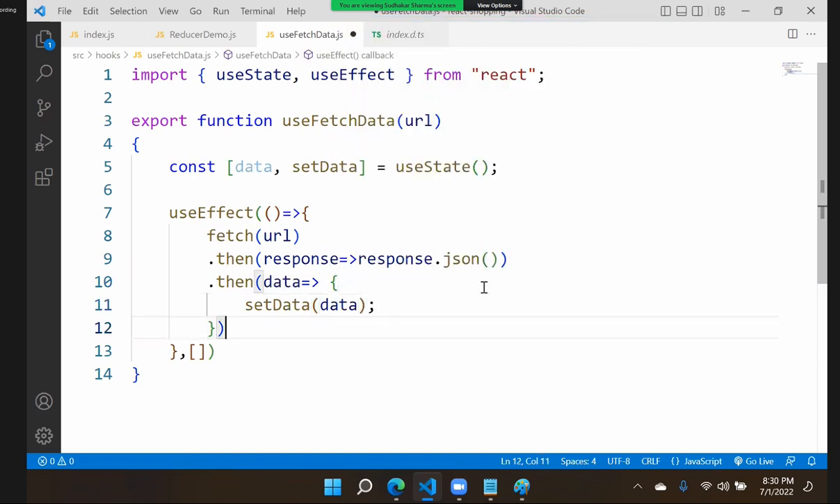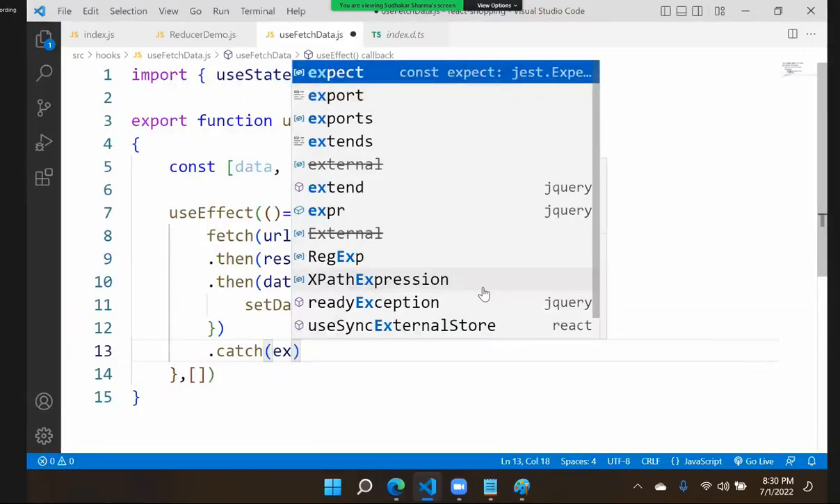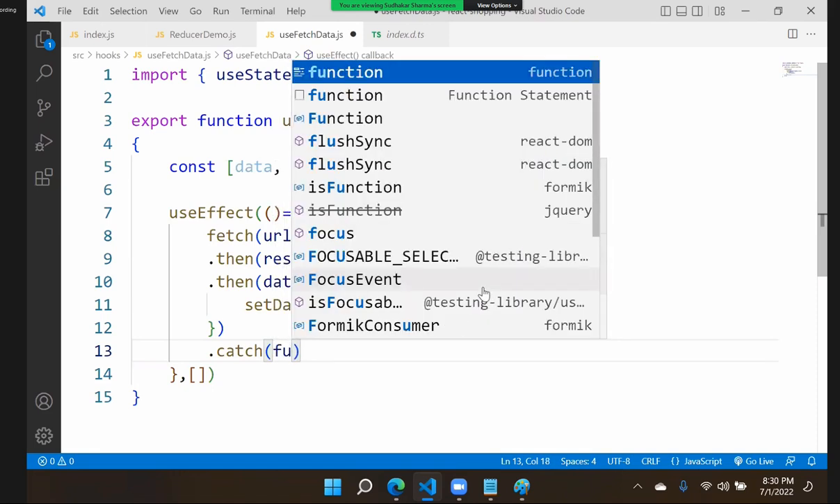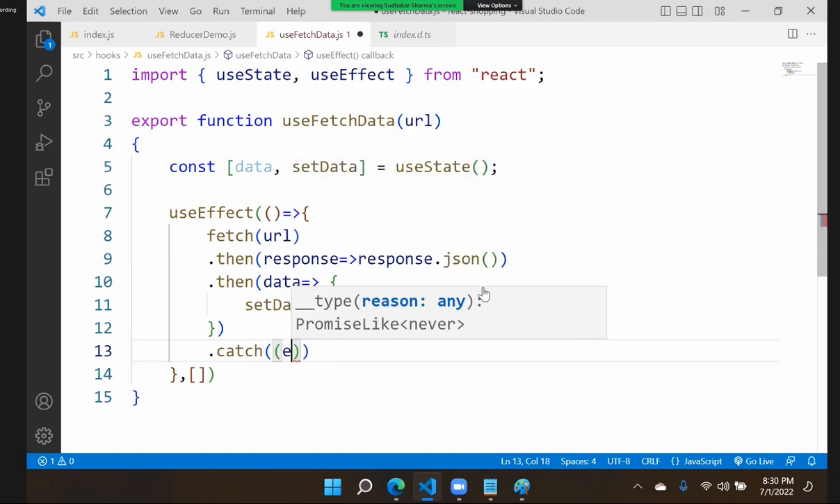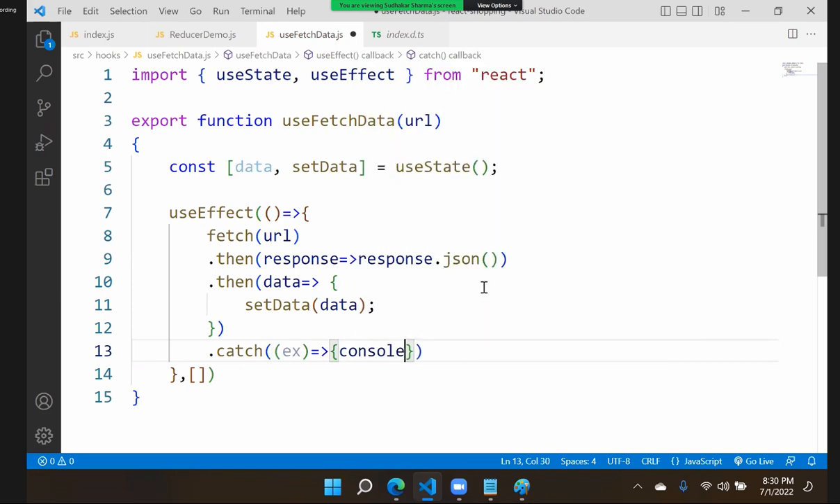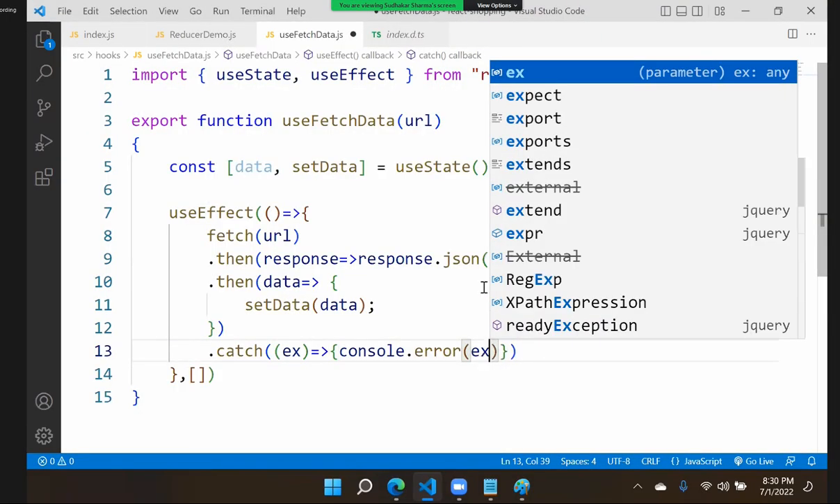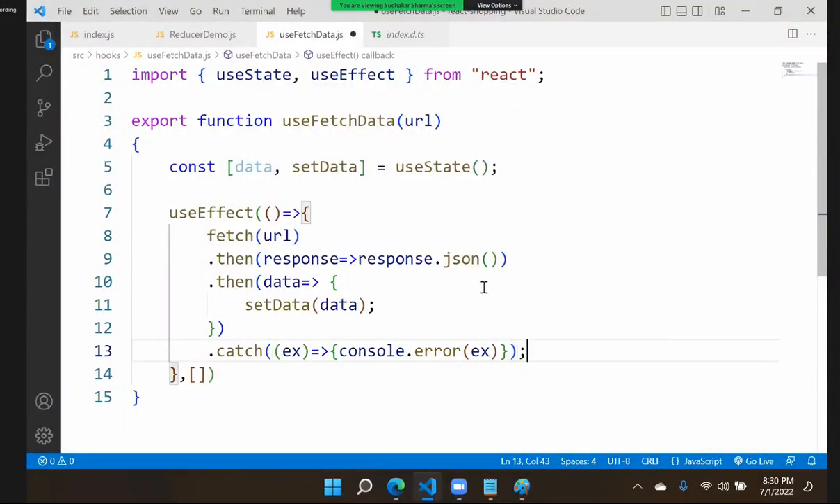And as I told you, it can have a catch. Catch is nothing but it catches the exception. Catch uses a callback function which catches an exception, and I want console.error to return the exception, whatever exception it catches, that means if it fails to execute anything.